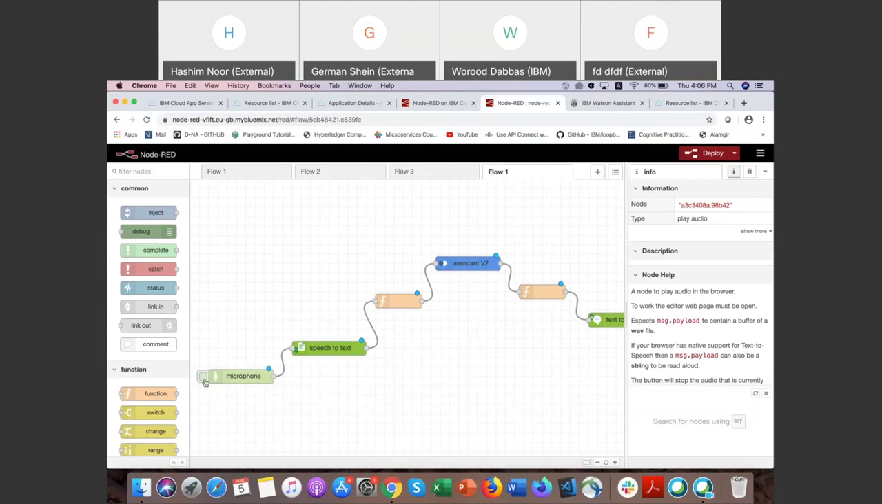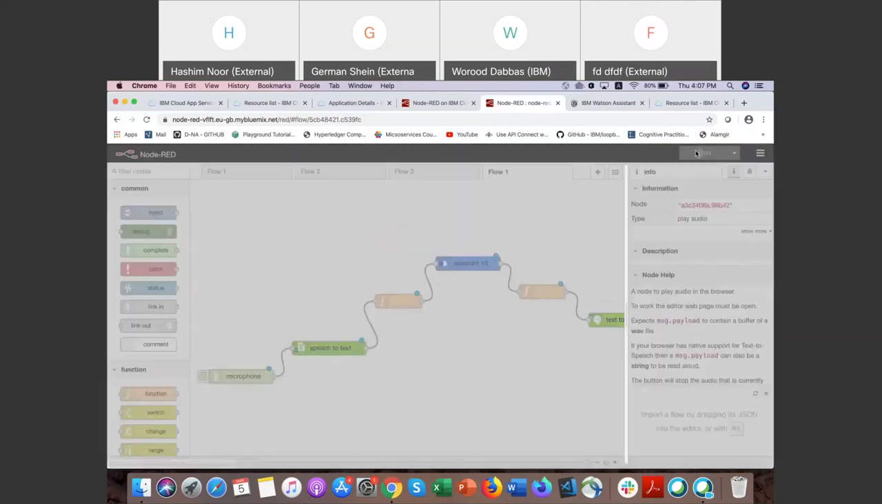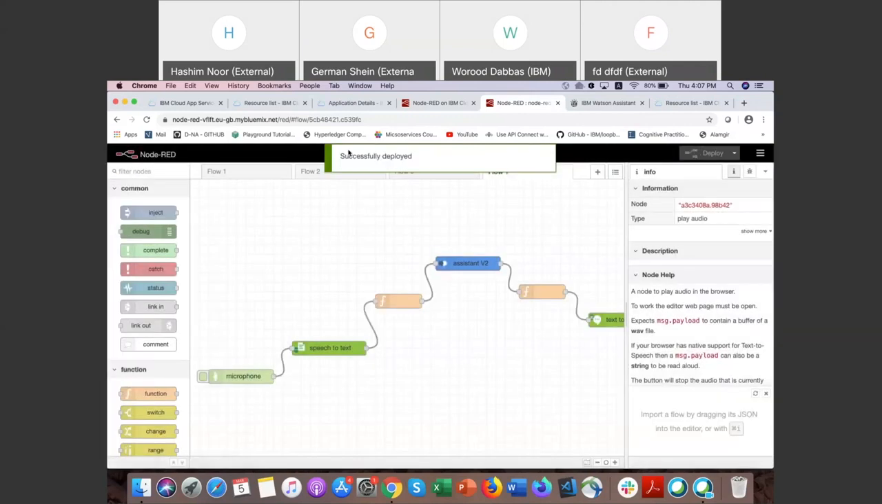I'm going to say I want to make a reservation to the microphone, and the application will respond with its pre-programmed response. So to make our application available, we need to click on the deploy button. Successfully deployed. Perfect. We can then proceed.